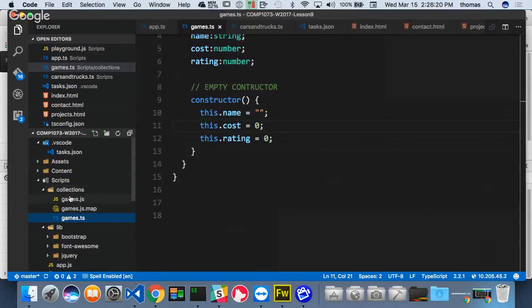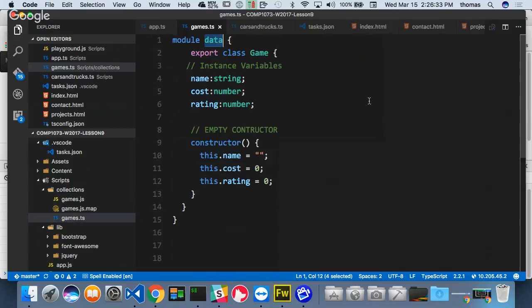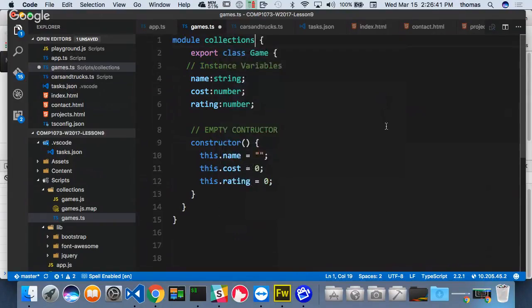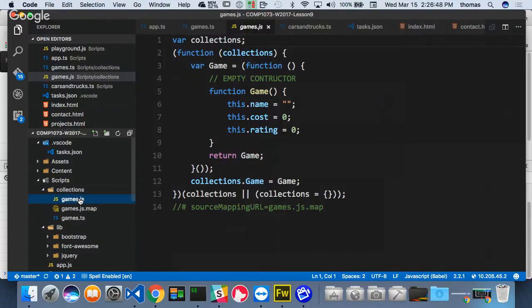So now I have something like this. I have my collections. Inside there I have games.js and games.js.map and games.ts. Okay, cool. Now, inside my games.ts, I want to not use data, but I want to use the word collections. If it's inside the collections folder, that's going to be my module container, collections. Wow, that's a big change. Now it's going to transpile, and when it does, it's going to look like this. Nice and beautiful, right?